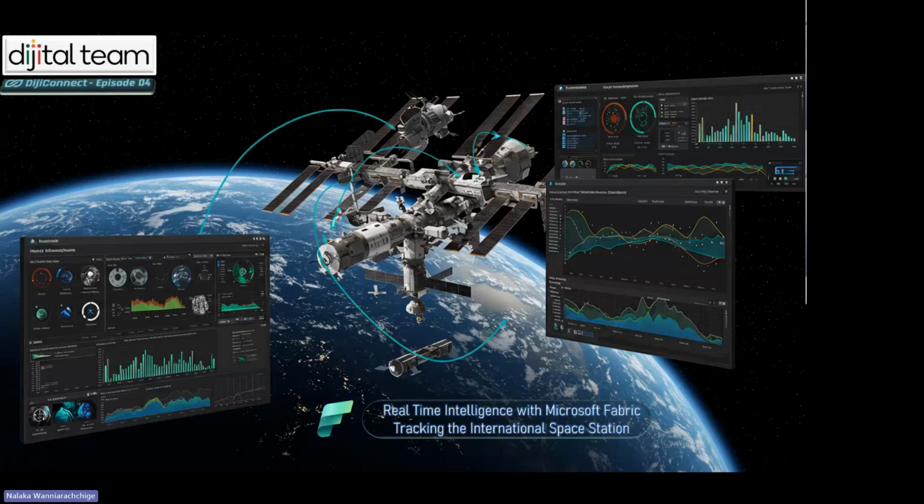Today I'm going to walk you through something really exciting, real-time intelligence with Microsoft Fabric. You might already have heard a bit about Fabric, but today I'm using it in a fun, practical way, tracking the International Space Station. We will look at what kind of information we can pull, like its current location, details about the astronauts on board, and some other cool stuff.